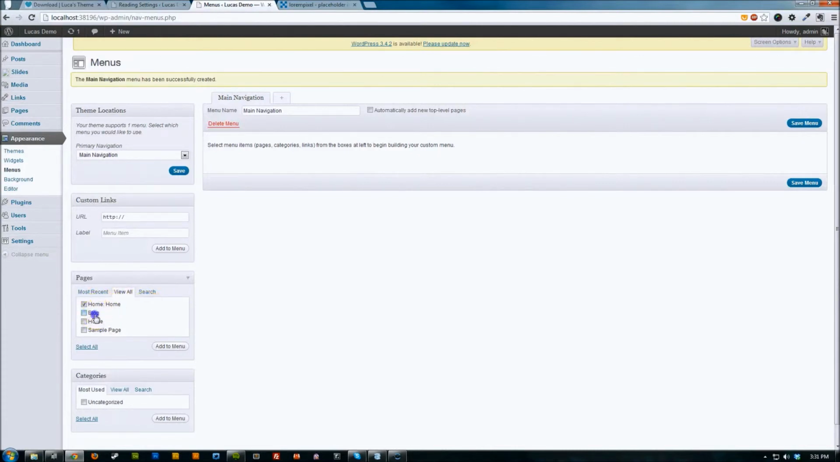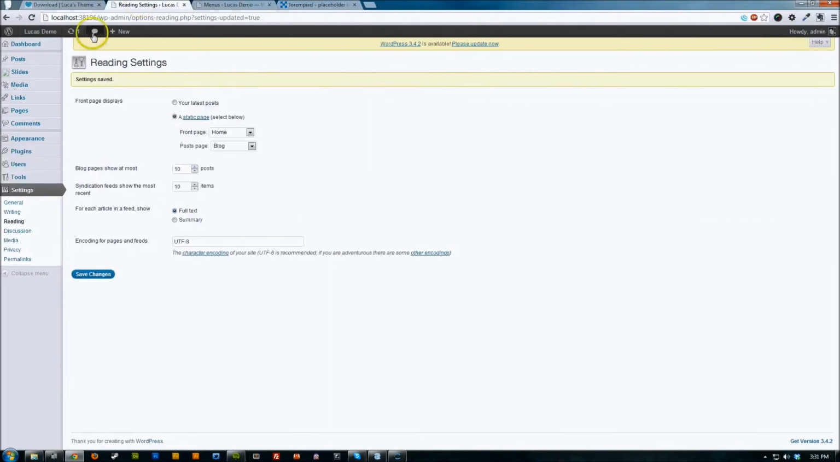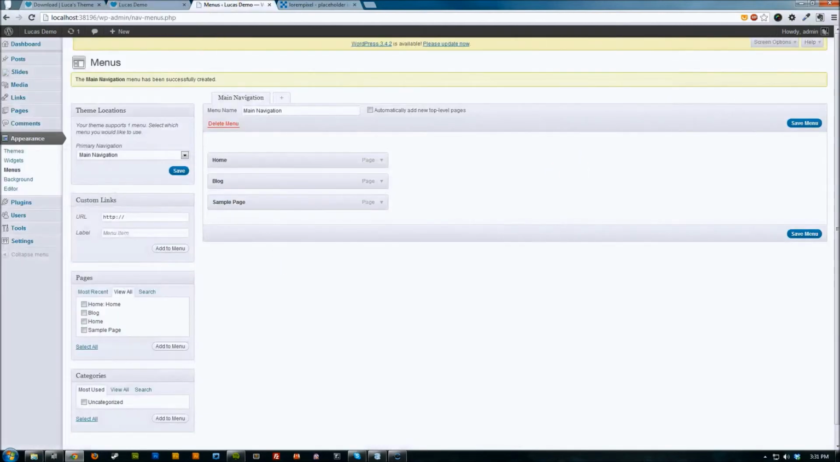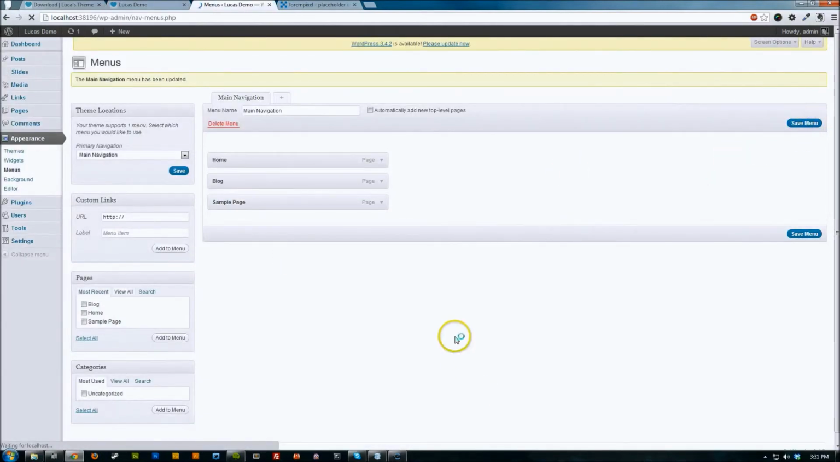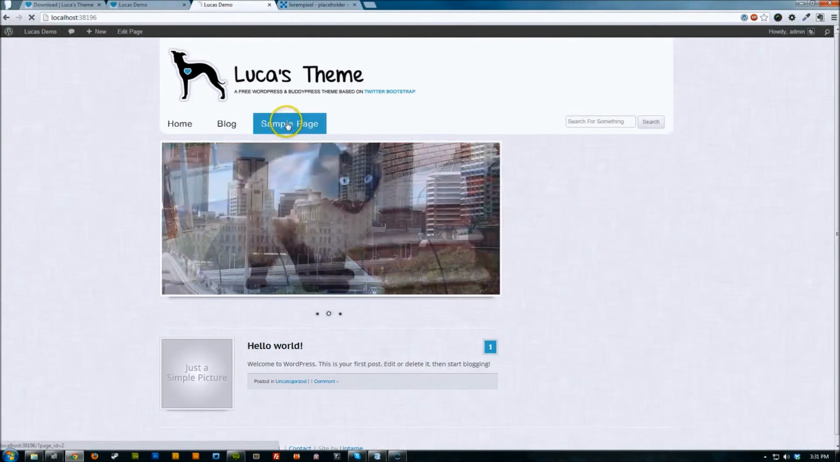So for now, let's choose the home, the blog, and the sample page. We'll add those items to the menu, and as you can see now, we have not yet saved it, but now there are no pages rendered in that main menu, and this will correct that once we save out this menu. So the main navigation has been updated. Let's head out to the front of the site and see what happened.